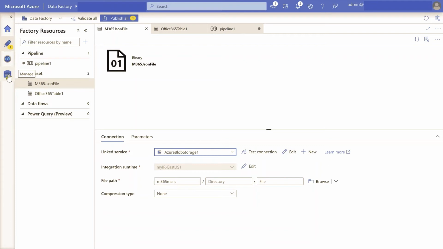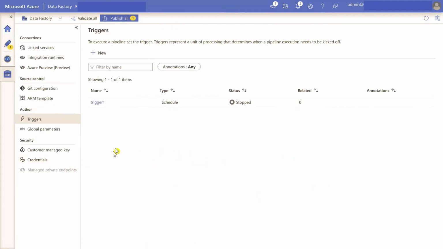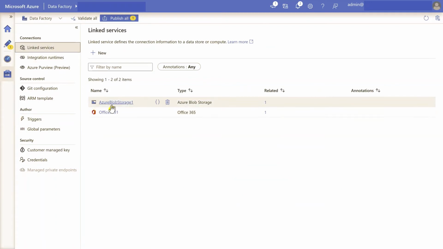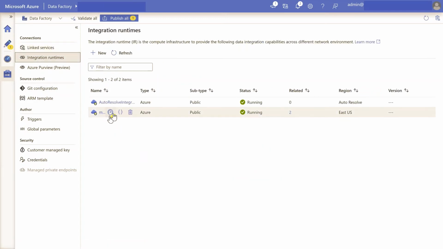You can also look at the manage panel, which basically shows what linked services are currently defined. This is a service connecting to Office. This connects to Azure Blob. What are the integrated run environments? So I'm running an integrated run environment. This is basically a compute environment that allows the activities to be executed.